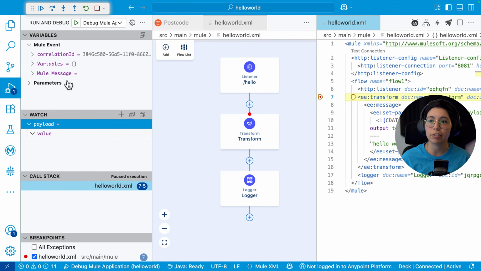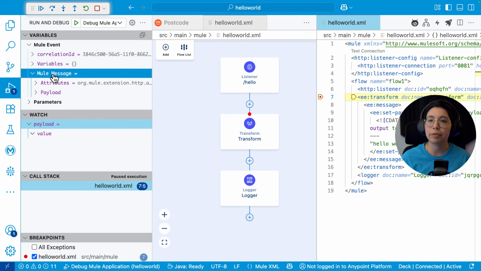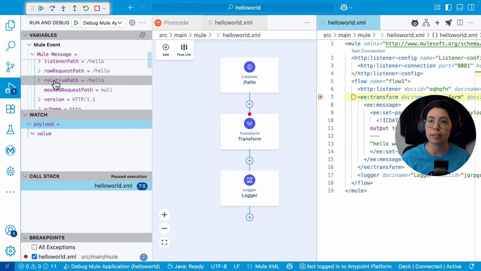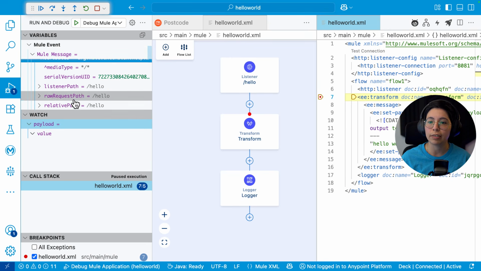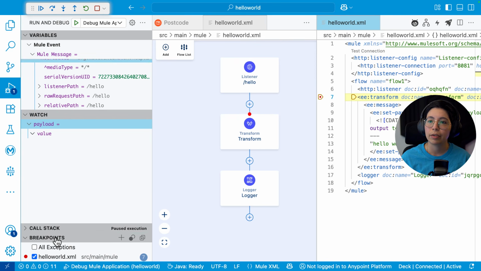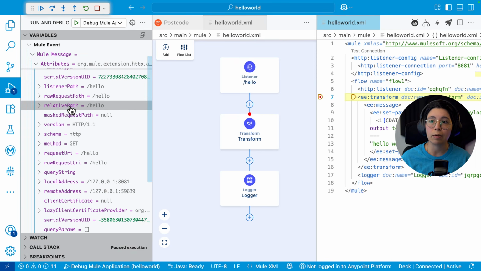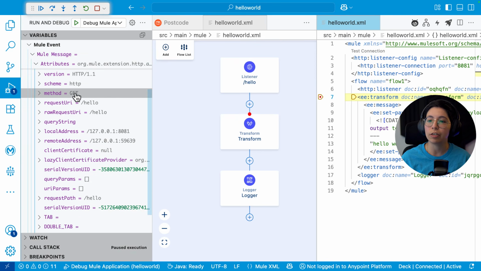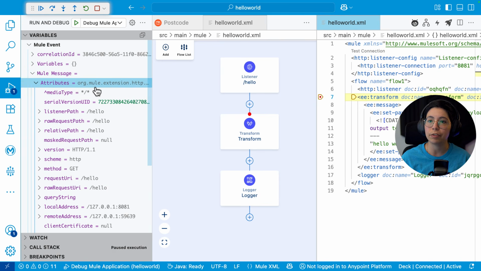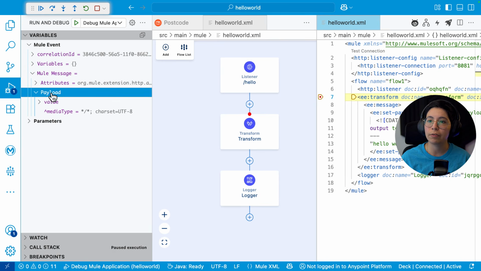Or we can also see the Mule message. Attributes, we can see some stuff like the listener path, the raw request. Let me make this smaller. Relative path, method, scheme, and so on. So we have all the attributes. Here we can also see the payload. There is nothing. And we can use, for example, step into.